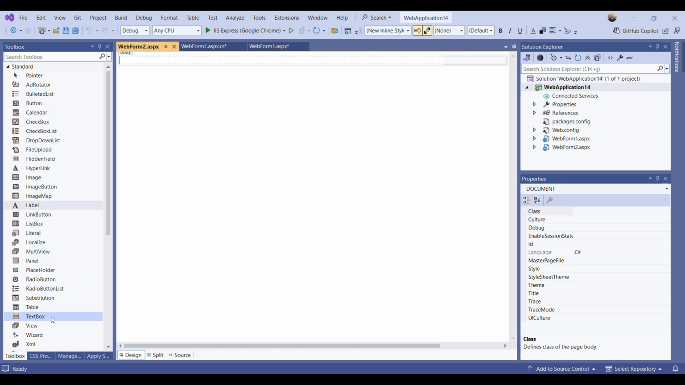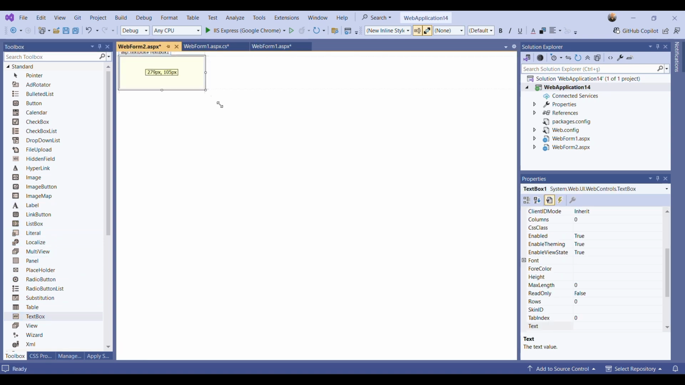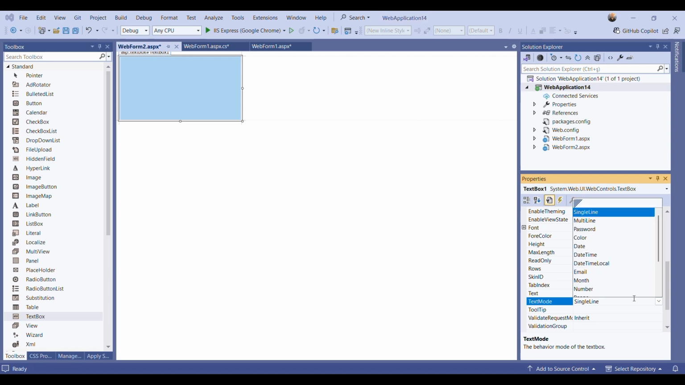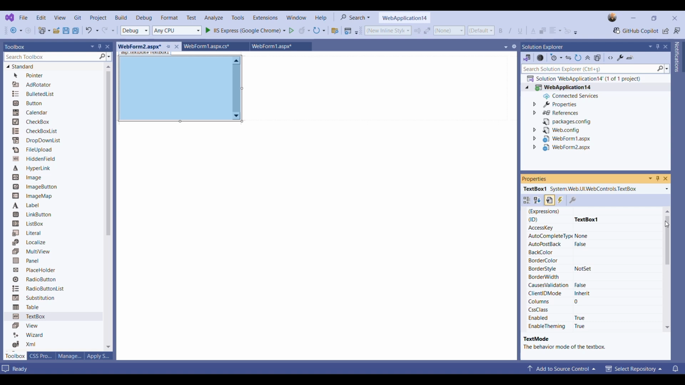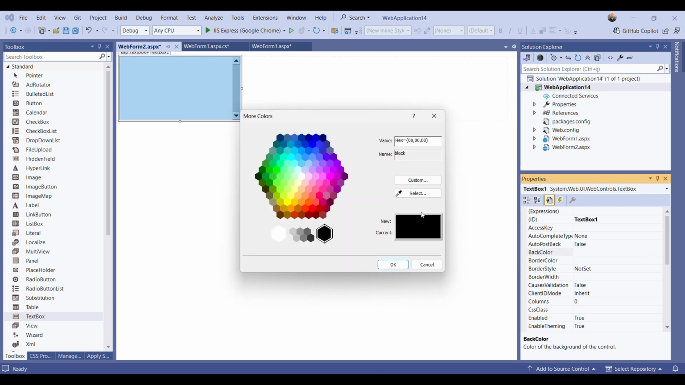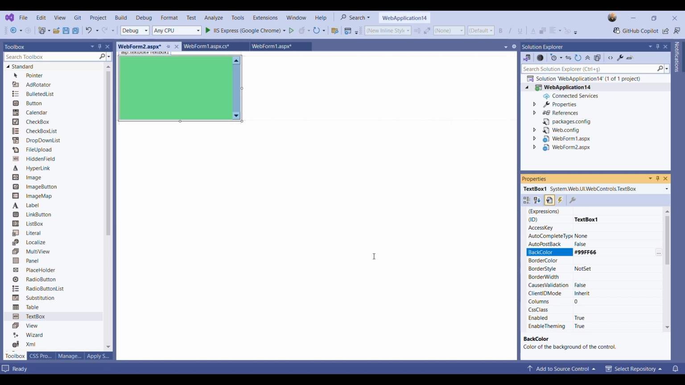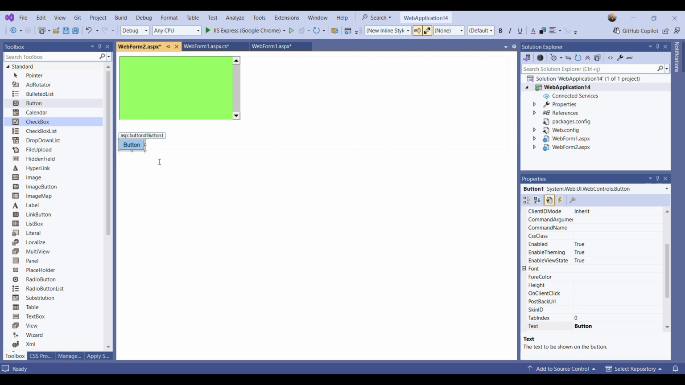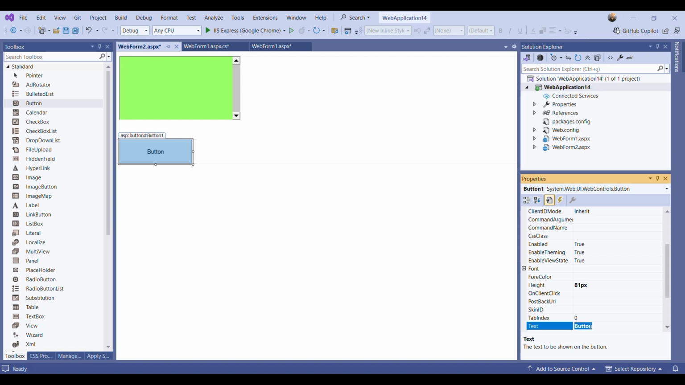I will put a text box. Since there are more than one, I'm going to change its text mode from single line to multi-line. Okay, and let me give some color to this multi-line text box. Let me make it green. Okay, here we have a button. I'm going to confirm, let's say, the information. Confirm.